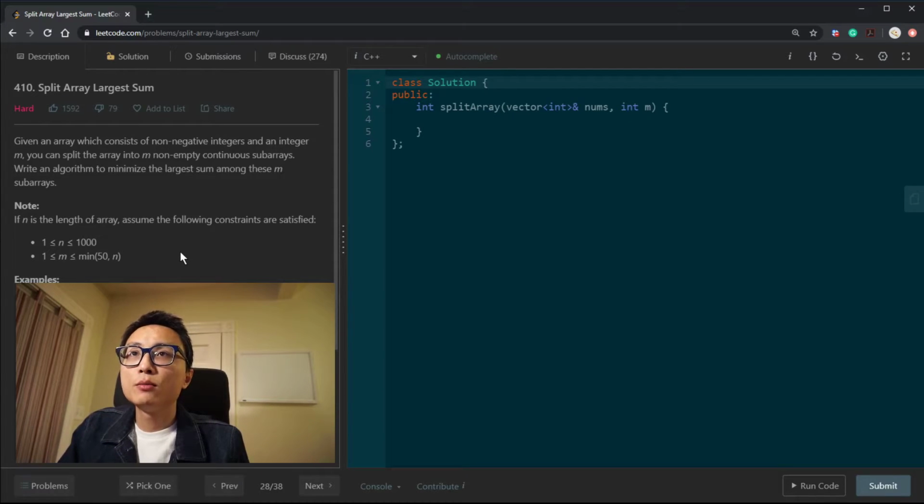Hey, hello there. So today I'm talking about this question: 410 Split Array Largest Sum. We have an array consisting of non-negative integers and an integer number m. We need to split the array into m non-empty continuous subarrays.